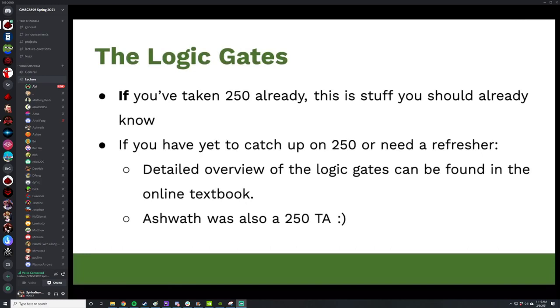Oh, and Ashwath was a 250 TA. I think I mentioned that already. So should be pretty okay in terms of 250 background here. And feel free to ask if you need a refresher or if it's been a while since 250. So no problem there at all.